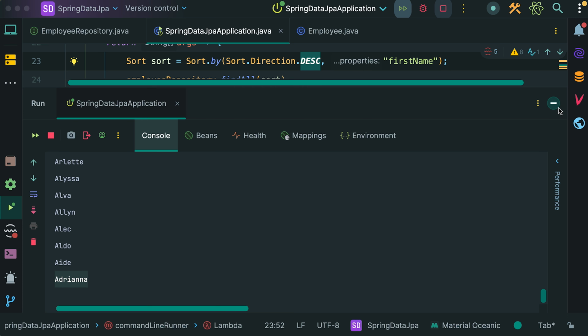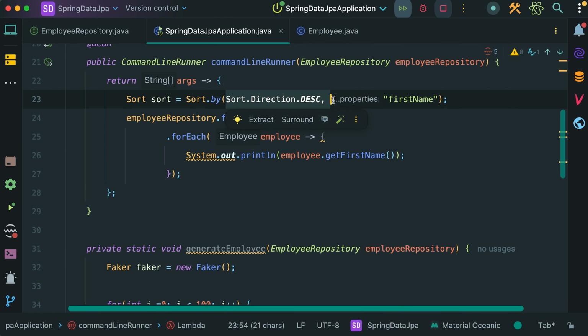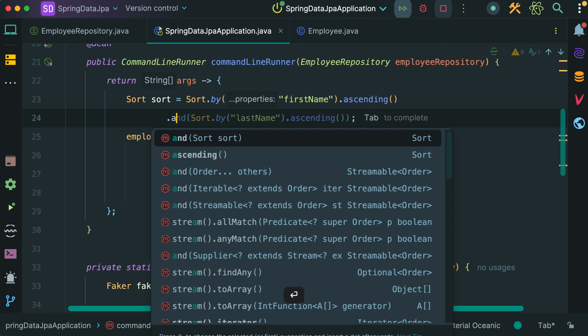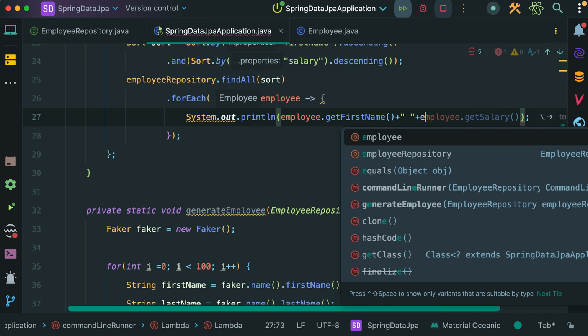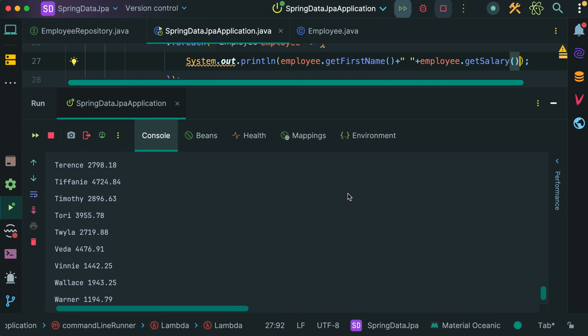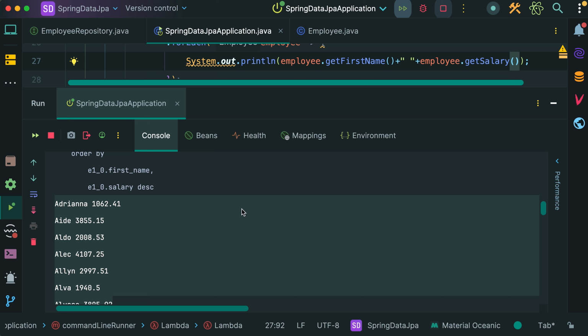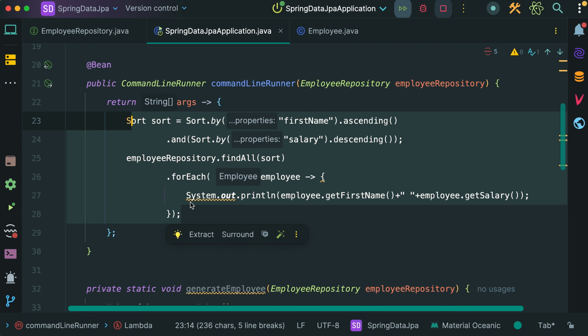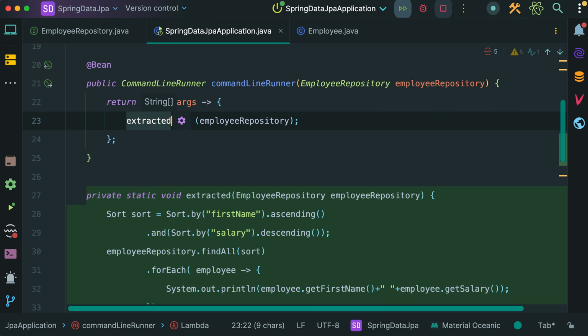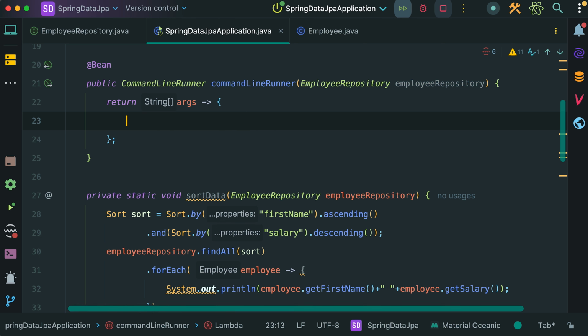We can also change the sorting criteria. For instance, after sorting by first name, we can add a secondary sort by salary in descending order. Let's run this. In the result, you'll see that the names are still sorted in ascending order, but for employees with the same first name, their salaries are sorted in descending order. Now, let's refactor this logic into a separate method. I will extract it, name it sortData, and remove the method call for now to keep the code clean. So, we have successfully learned how to sort the data.